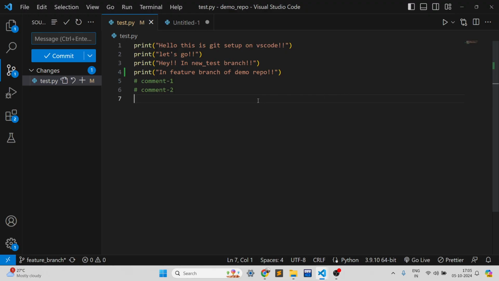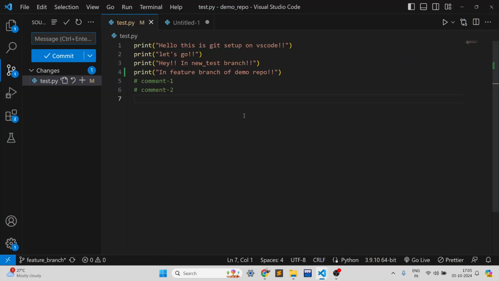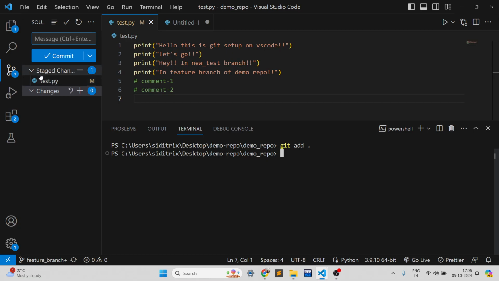So now we will push this change to our feature branch, which is in the GitHub. So we will again open the terminal over here. Now we will do the usual stuff of pushing the changes to GitHub, like git add dot. Git add will add your changes to the staging area, and dot means it will add all the files. So currently we just have one file, so it's fine. If you see over here, it's already showing staged changes and test.py. So the changes have been staged locally.